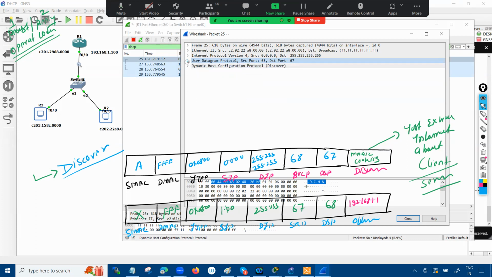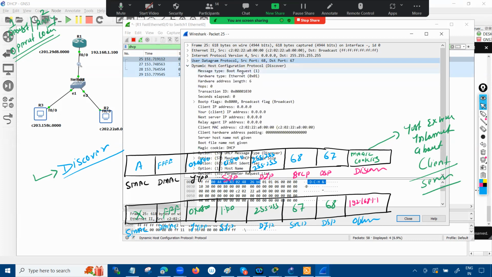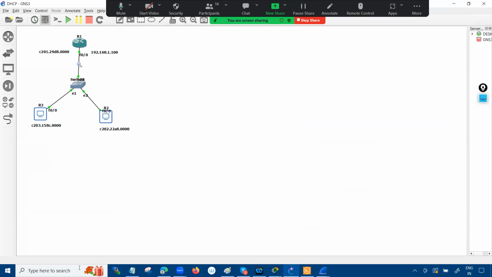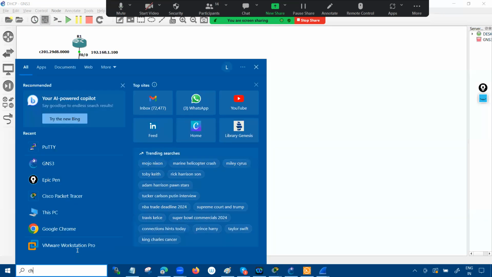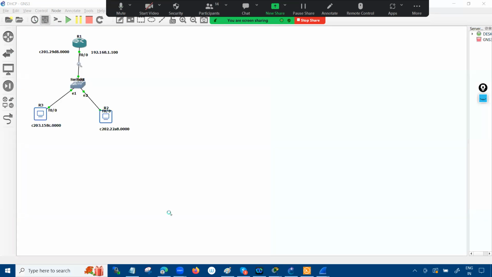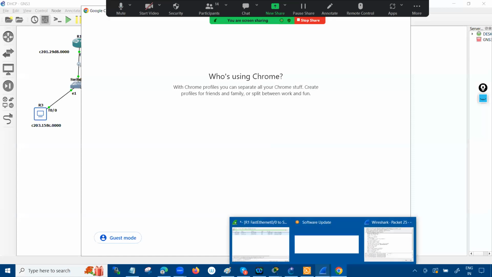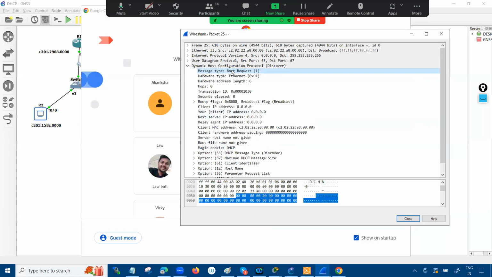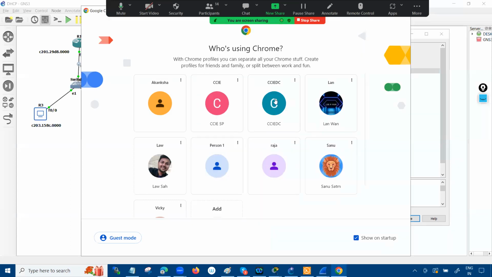If you go to the Discover packet now, the first message type is what? It's a boot request. Now let's go back to the 90s. Just give me 5 minutes, I'll show you something. Let me take you to the 90s time. What is the meaning of boot over there? So this keyword, you can see, boot request. I'm just going to explain what the meaning of boot is over there.